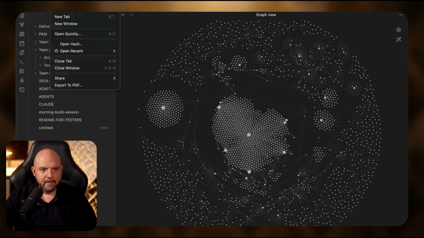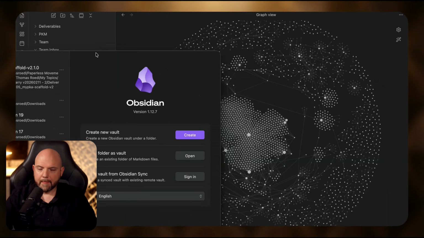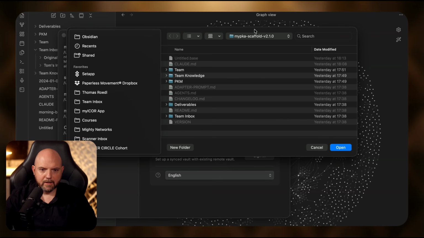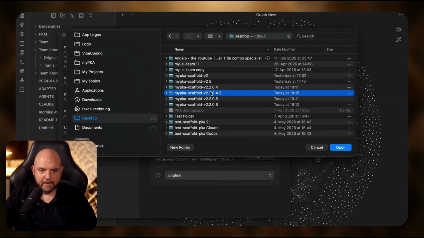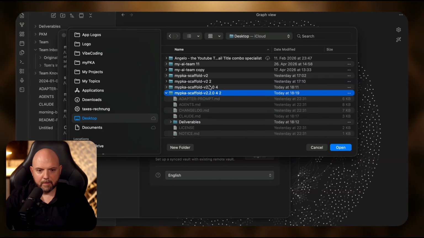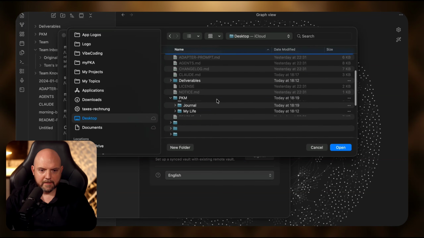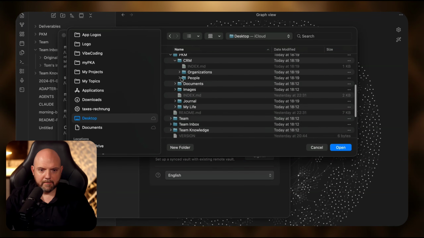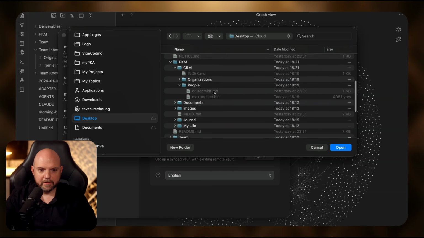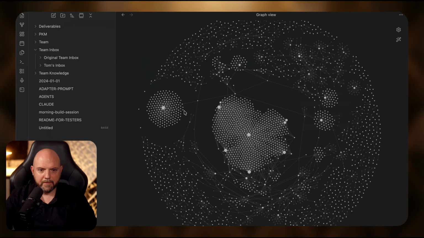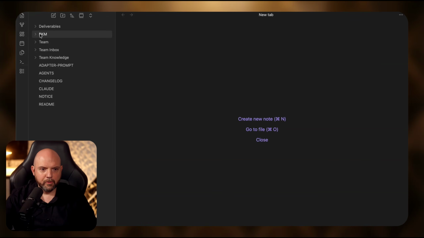This being said, let's go here, open Vault. This brings up this window. I can click open. I go to desktop, and here's this folder that we created. When we go in here, just to show you, there's this PKM, there's the CRM, there's people, and there is now Max Muster, so it's the correct folder. I just opened this up in Obsidian, and you see the full folder loads in.